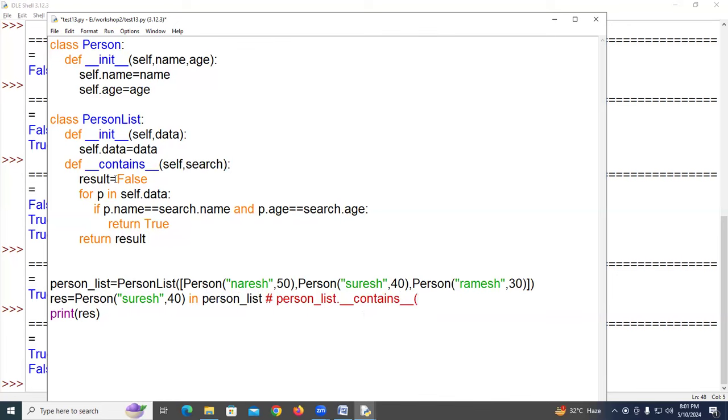Whenever you are using the in operator, it calls which method? The contains method. By sending a person object with the name Suresh and with the age 40, so in the person list, what is the person list here? Self. What is the search object here? A person object with the value Suresh and with the age 40.